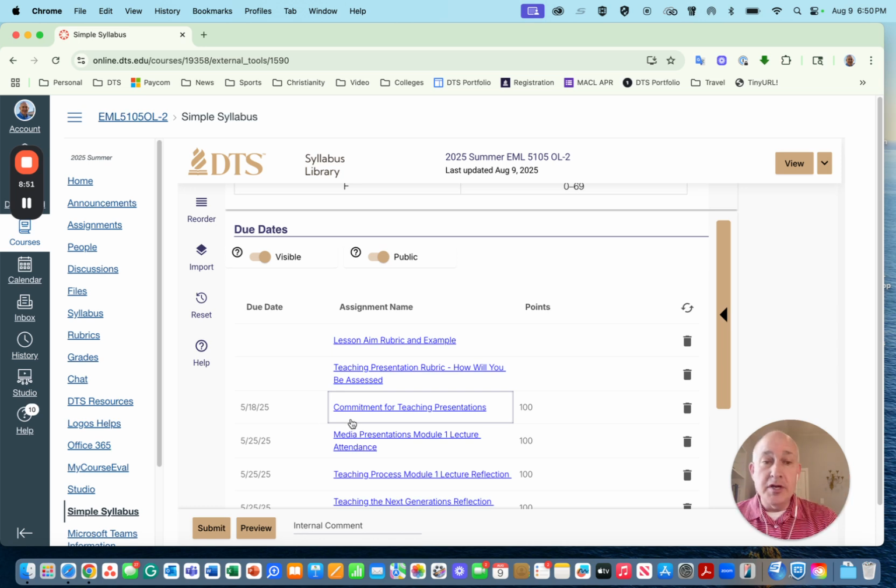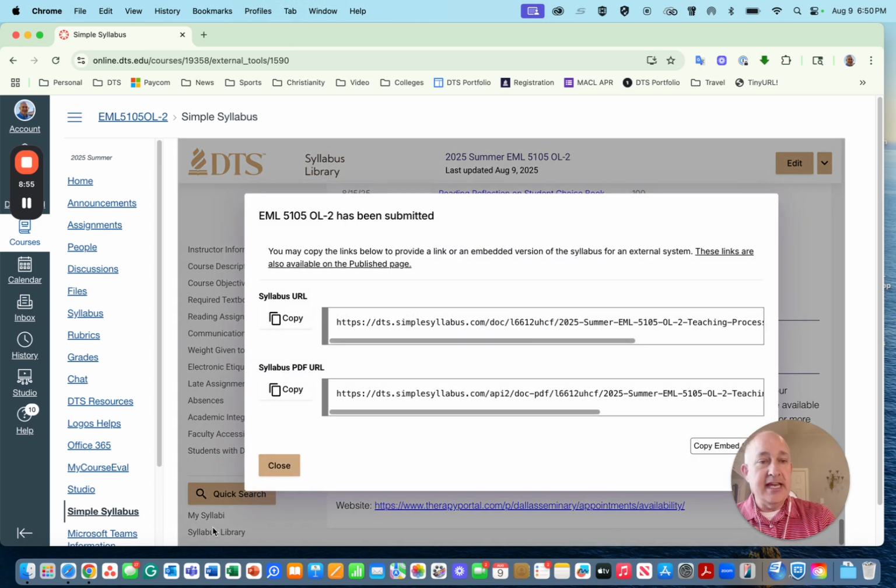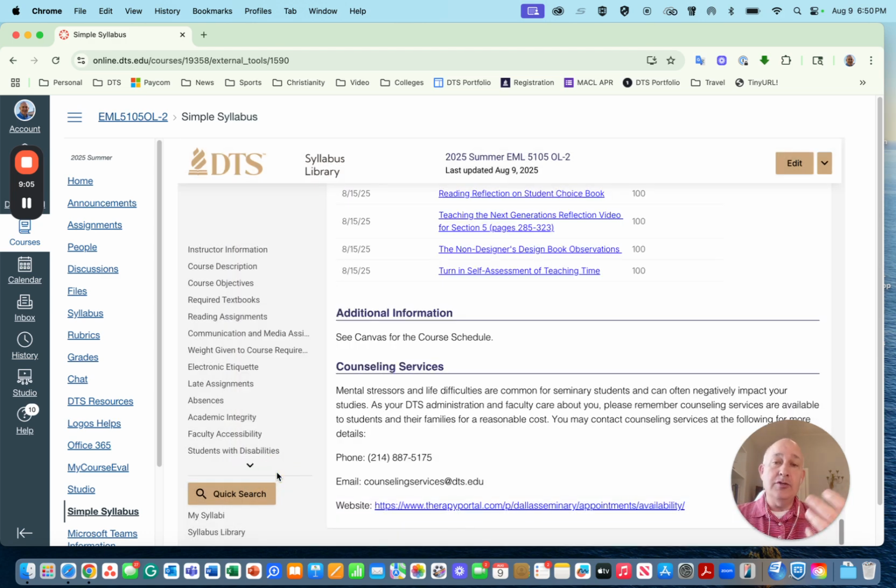And then, of course, when you make a change, you hit submit, and then the changes are taking place. You can download a PDF. You can copy this and email this out to your students as a PDF. The syllabus URL is there as well. But again, for the students, when that happens, it automatically updates here, and your students are going to Simple Syllabus looking for the syllabi.